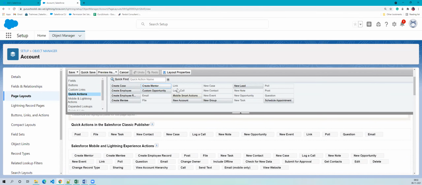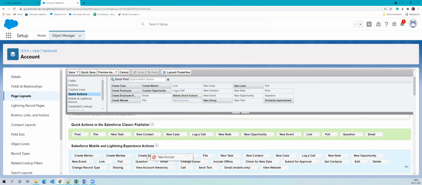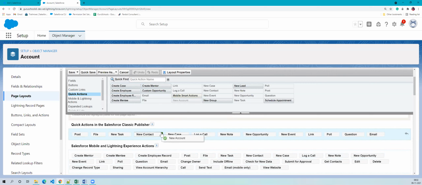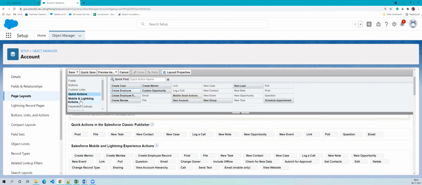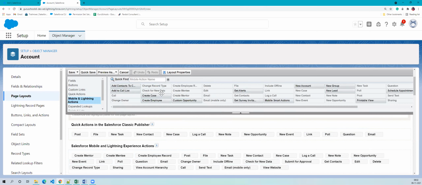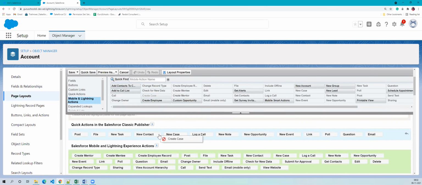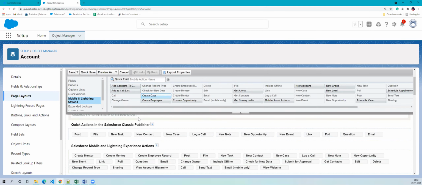If I am adding, let's say, new account here, I won't be able to add it. As you can see, it is not letting me add, right? But if I go here, I can add it. Similarly, for mobile and Lightning actions as well, if I add this over here, it will not let me add it. Okay, thank you.